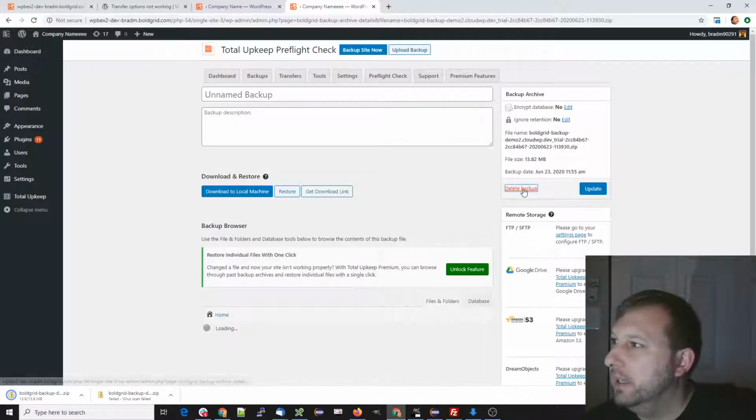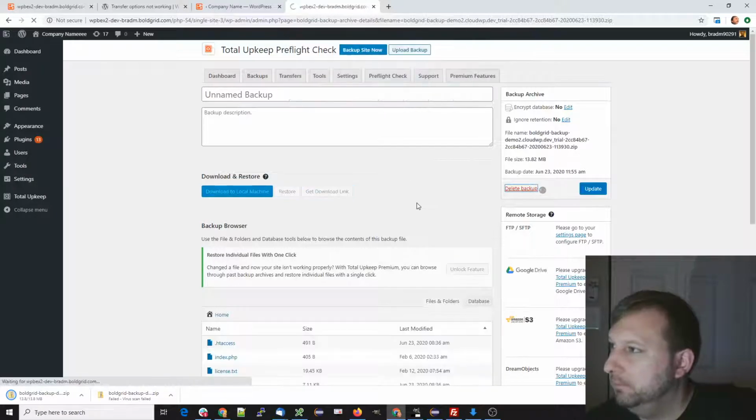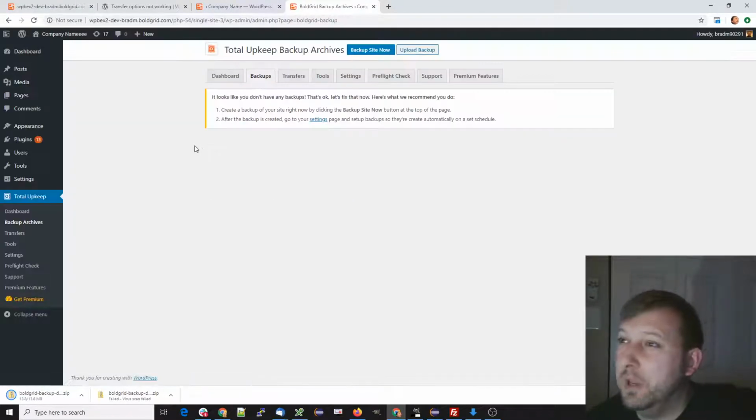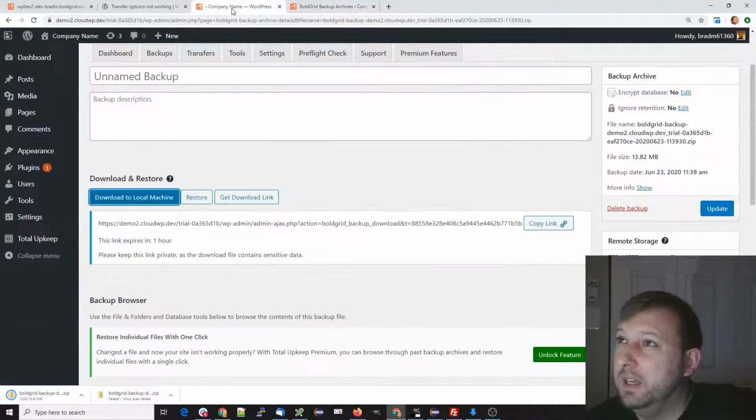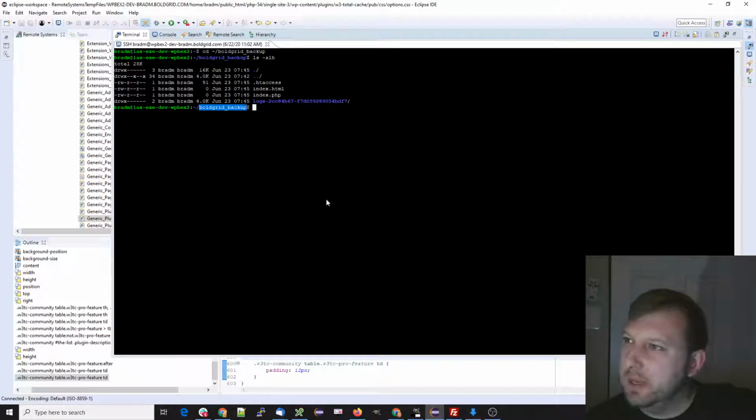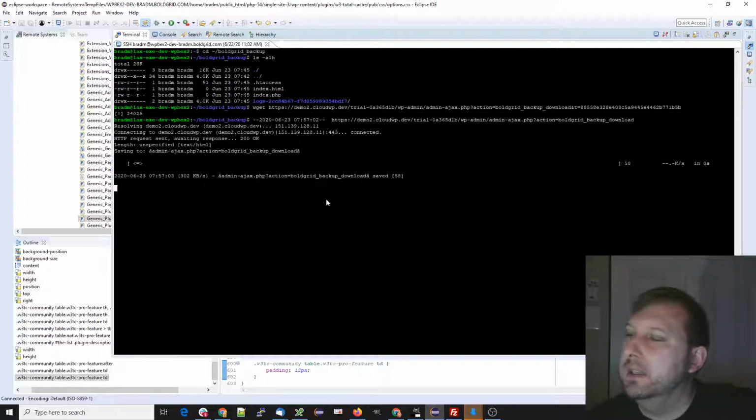So I'm going to delete that so we can do the second way. Okay. So the second way would be to use SSH. And again, now we're on the old site, and we've got this download link. If you're familiar with SSH, right now I'm logged into my account, and I'm just going to do a wget and download that backup file.